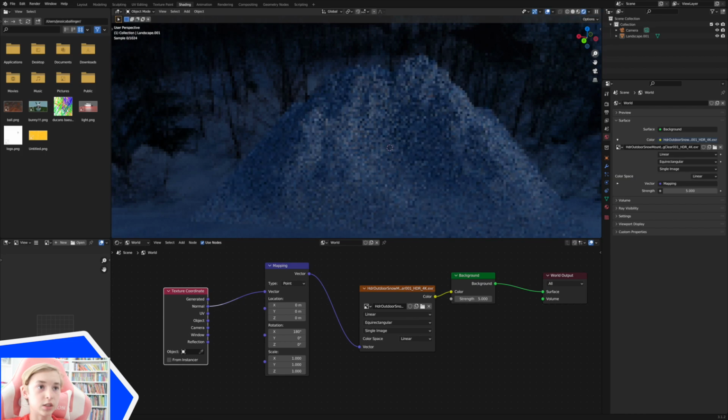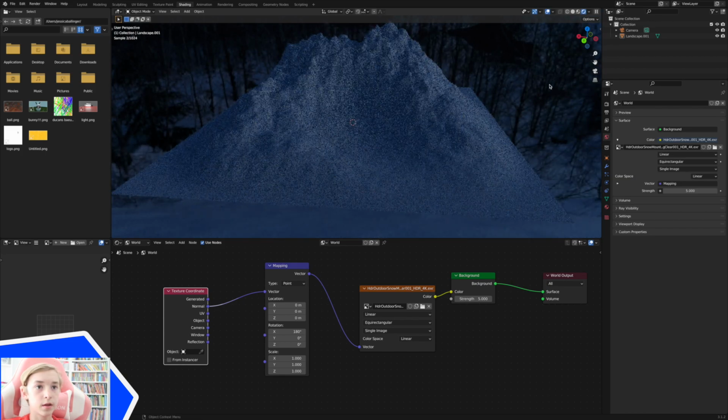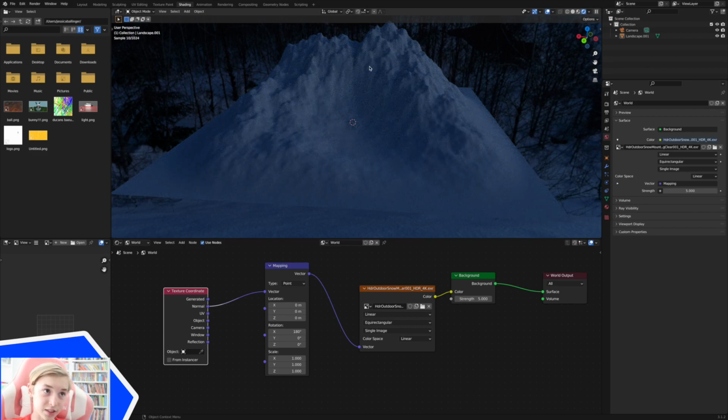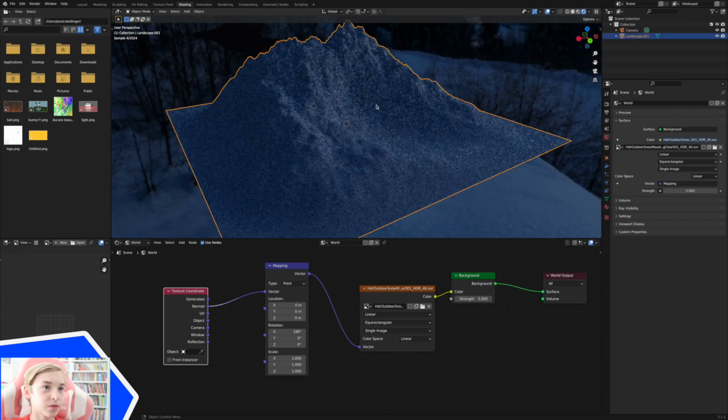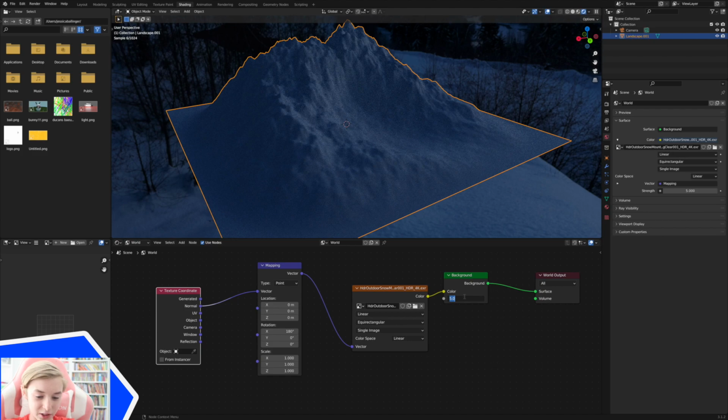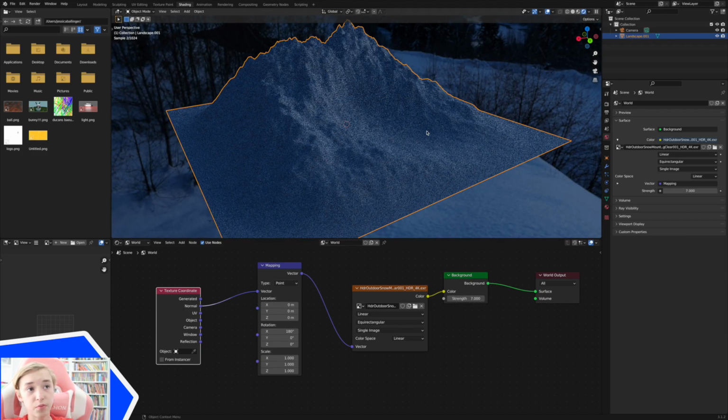So now you can see that the light is coming in and it's kind of casting shadows on those inner parts, and it's looking really cool. The next thing I'm going to do is on the world. I'm also going to take it up just a little bit, probably to like a 7, just to make it a little bit brighter.